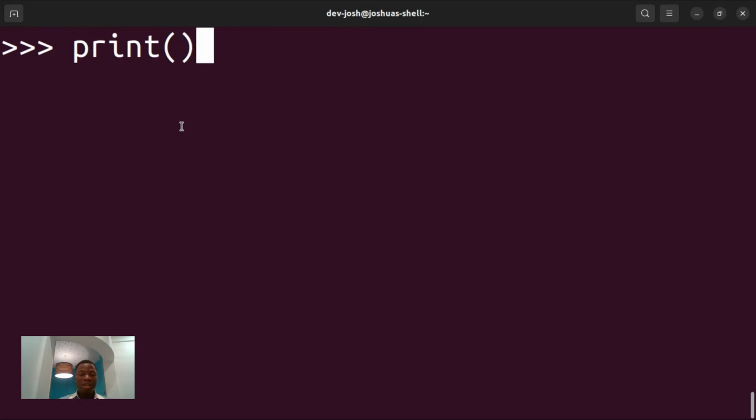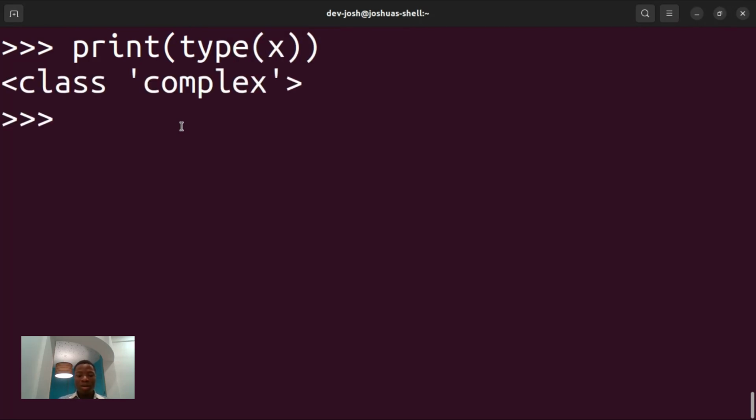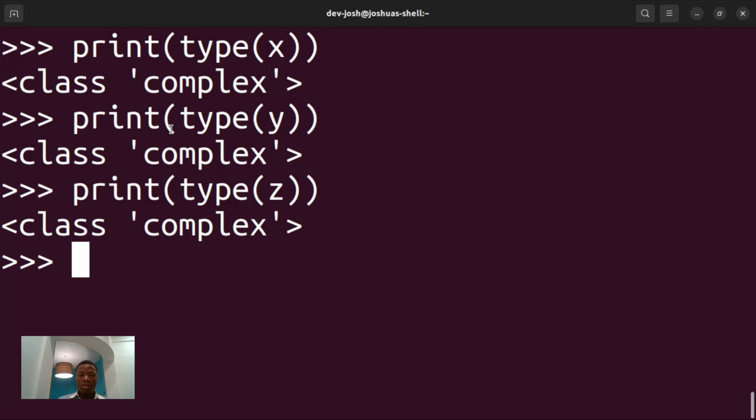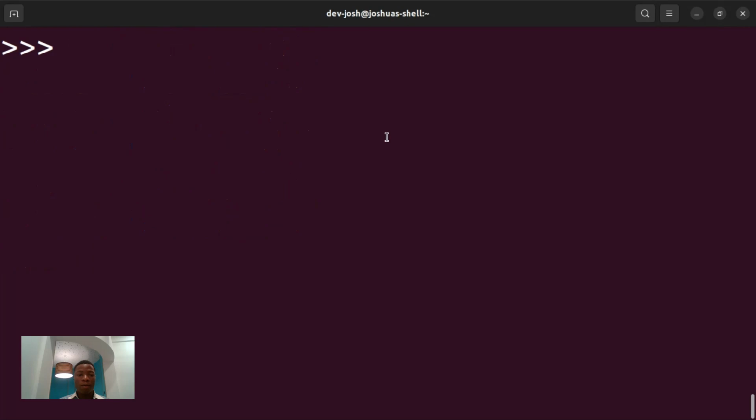So that is a complex number. But let us check the type. We say print type x. You see, class is complex. Let's print for y. Class is complex. So let's also print for z. Class is complex.